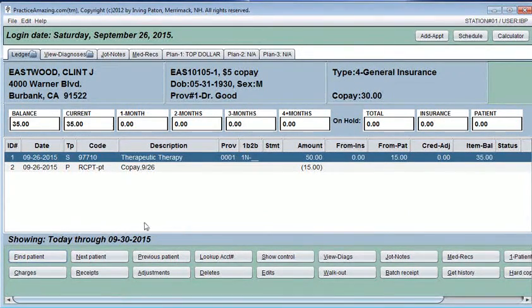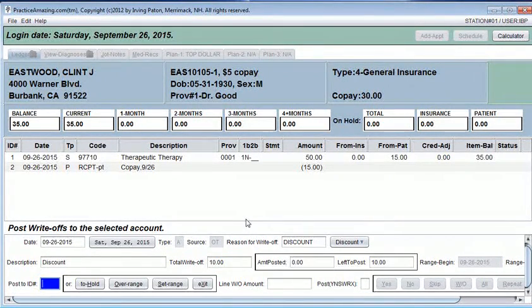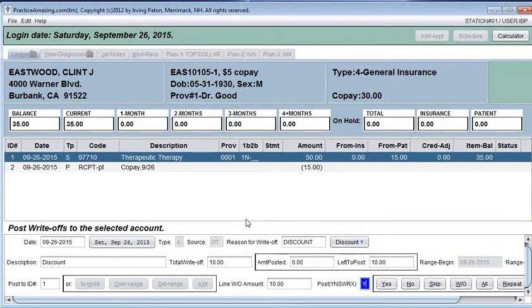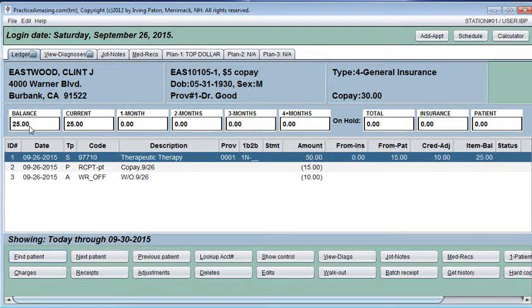Now let's say we wanted to give him a discount. We could also press A for adjustment, do a write-off, and let's say we're going to give him a special discount today of $10. Now again, I can go to line item 1, and now you'll notice that we've had $50 charged, 15 from the patient. We had a discount of 10, and now he only owes 25. So this is how this works, okay?